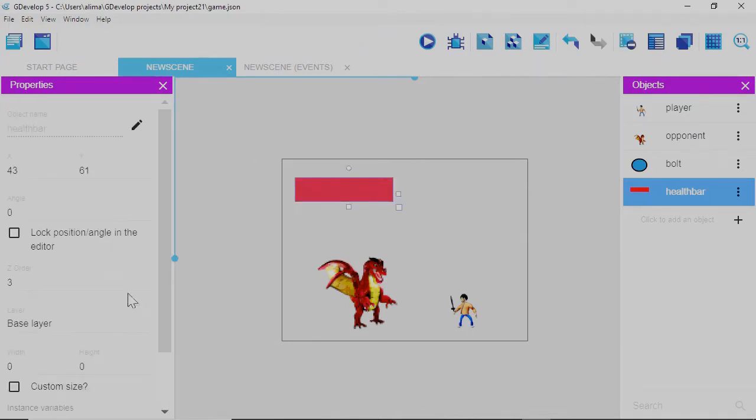So when I click on this, now when you look here, you can see these different properties options. Look where you see this layer, it says base layer. We want this to be on the UI layer we just made. So we're going to look for this triangle here. We're going to left click on that triangle. Then we're going to left click on UI. So even though it doesn't look like anything happened, our health bar is now on our UI layer, and that's what we want.